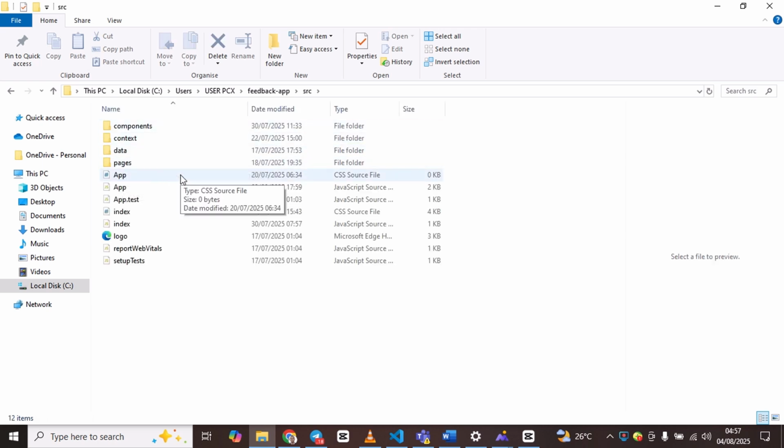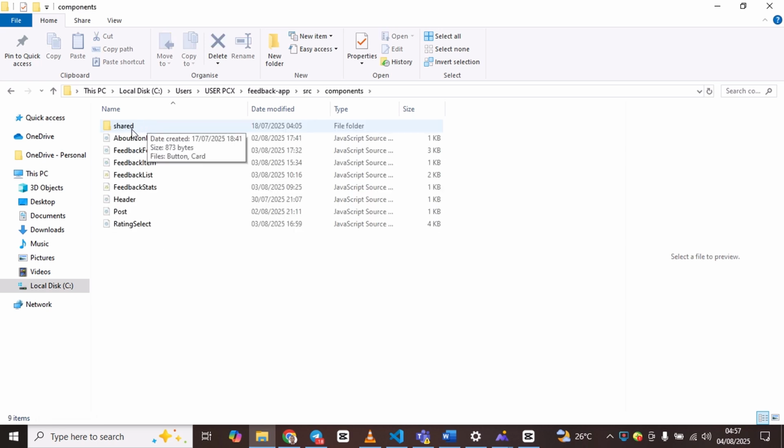Okay, good. Under my source, yes, we have components, we have context, we have data, we have pages. Those are the folders that we have under source. You can see here now, under feedback source, SRC, we have components, context, data, pages. We have 4 folders under source. Now, under components, we have a folder called shade.